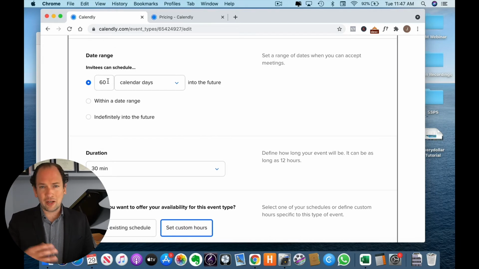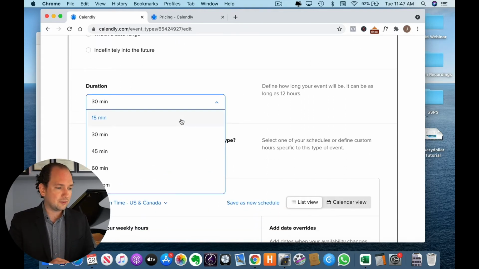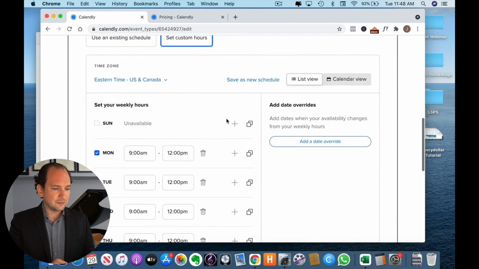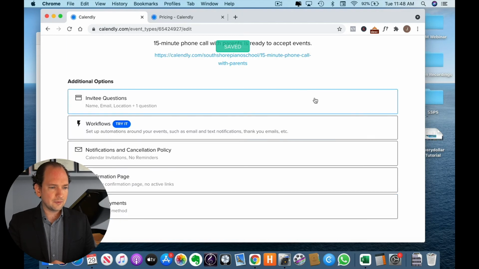You can put your date range, so how far in the future you want your attendees to be able to select a date and time with you. And then the duration of the time. So in this case, I did call it a 15 minute, so I'm just going to click 15 minutes. Okay, I think everything's good to go, so I'm going to click next.